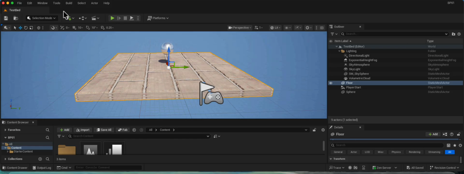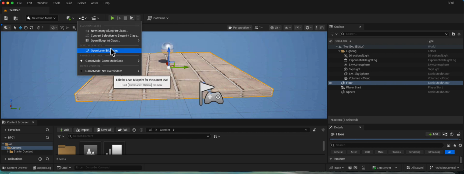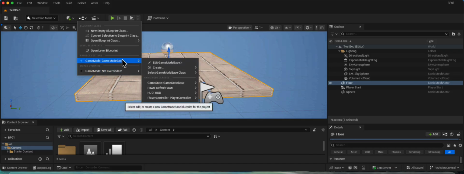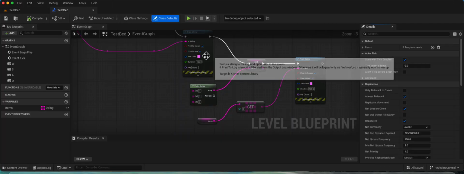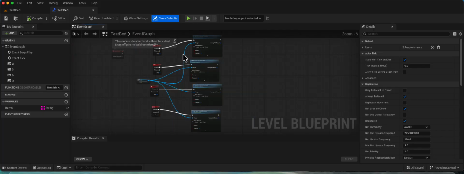Now, if you closed your tab or you're coming back to this later like me and you forgot where to go, if you click up here, you can see there's Open Level Blueprint here. There's also, if you hold Command Option, they'll give you more options for this. So Command and Option or Control, and it'll tell you a little bit more about it. So let's just go ahead and open this up.